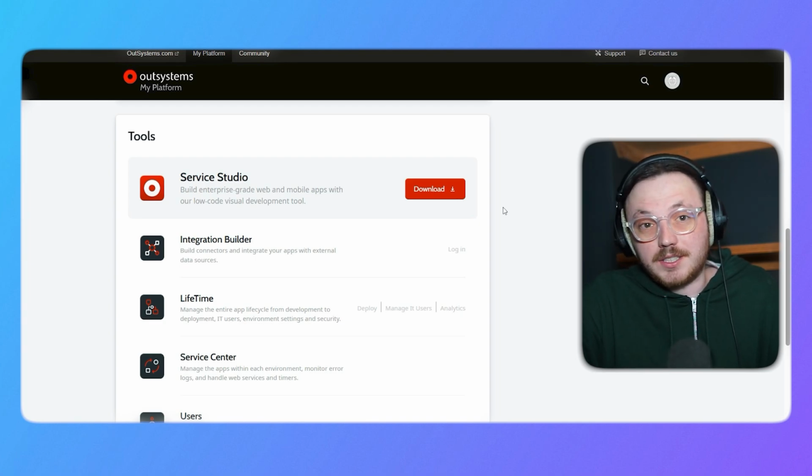Next, we have the Service Center. This tool gives you control over apps within specific environments. It allows you to monitor error logs, handle web services, and manage timers. This tool is essential for troubleshooting and ensuring your app runs smoothly.